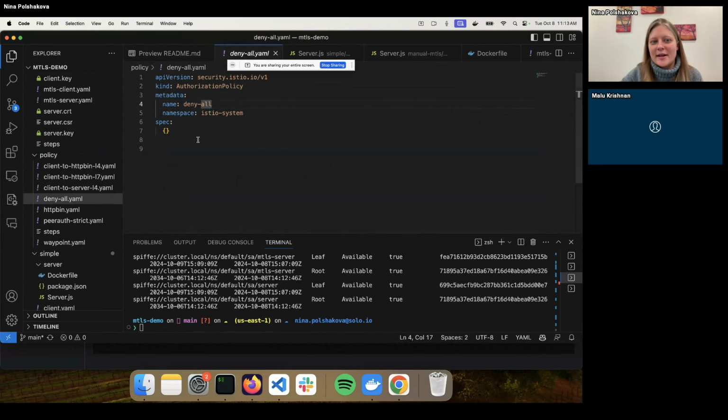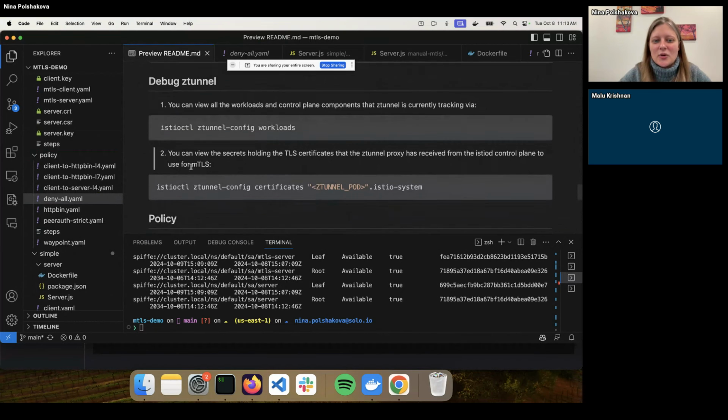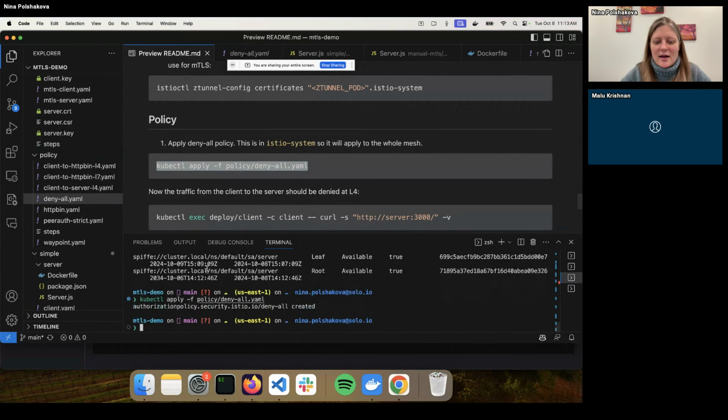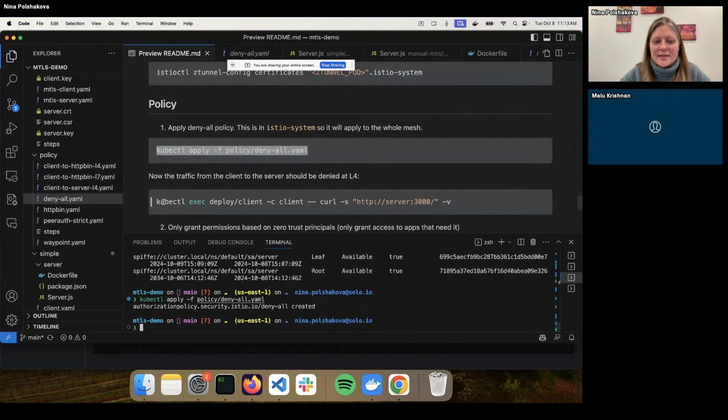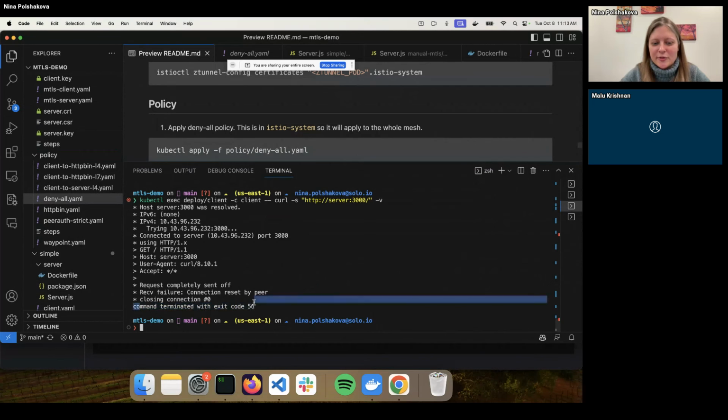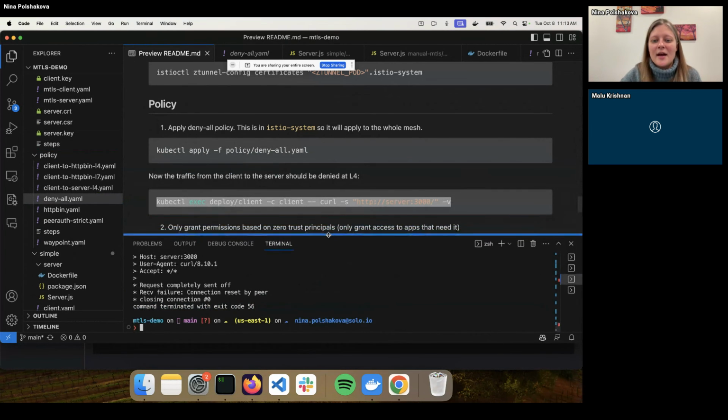So we're going to apply this deny all policy, which means that nothing in the mesh can talk to each other unless it's explicitly allowed. So when I apply my deny all policy, then send some traffic, I'm expecting this not to work. So yep, we get our command terminated with exit code 56. Our connection from the client to the server isn't going through because our deny policy is in place.